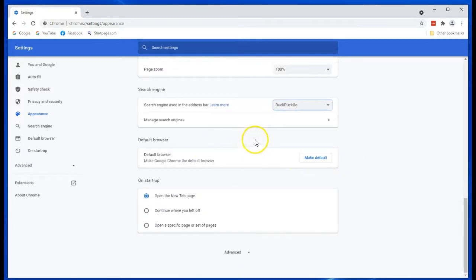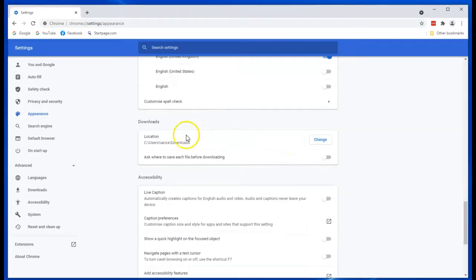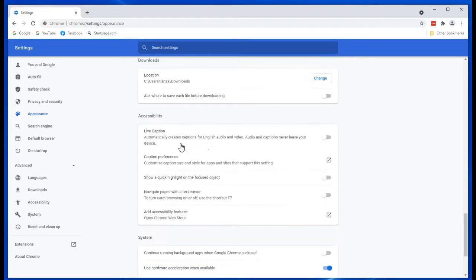This is not my default browser. I tend to use Brave. So what else do we need here? In advanced, basic spell check. I'm using English because I'm in the UK. Downloads. Always good to have a default download location. You can ask if you wish. I tend to have everything come into my downloads folder because then I know where anything is. I've downloaded it and I can go move it myself to the necessary folder.